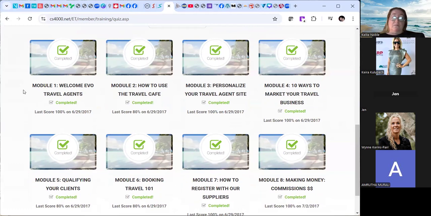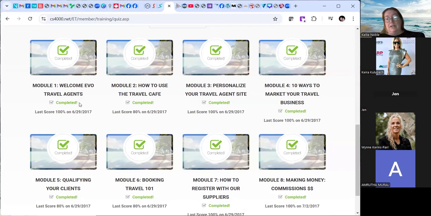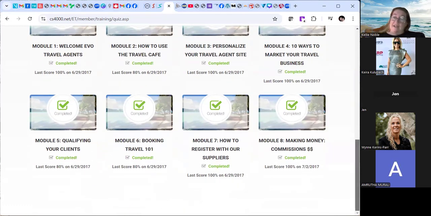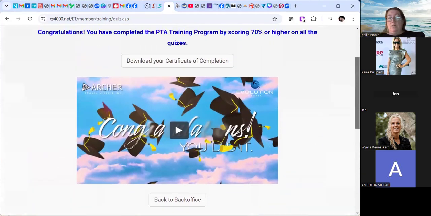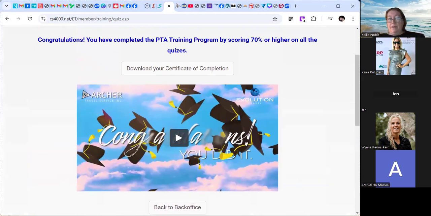So each module, once you've completed it, you get a tick. You watch the video, it doesn't last very long. They're only very short videos. Answer a few questions, and then it's completed. You move along to all of them. And once you've finished all of them, you need to log out and log back in. And when you log back in, this will come up.